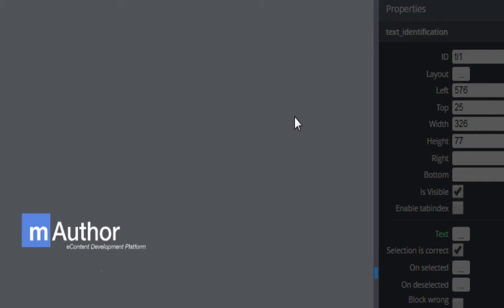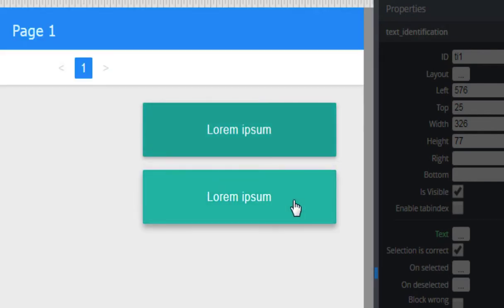I will preview it. So if the second one is selected, and then when I click on the first one, we see now that the second one was unselected. Right now both of them are selected. However, when I click on the first one, the other one gets unselected, and that's because we added that line of code.